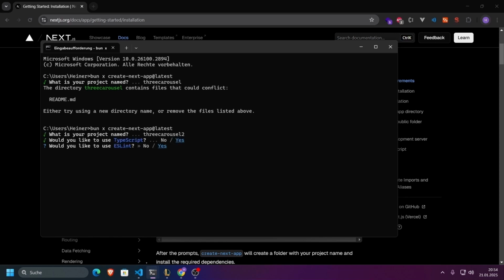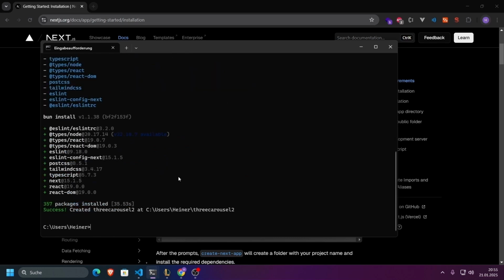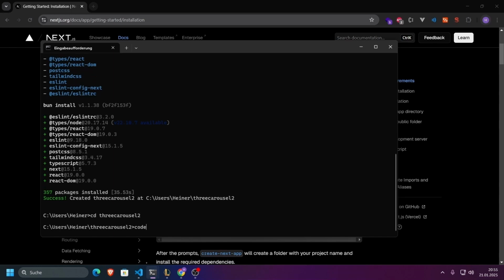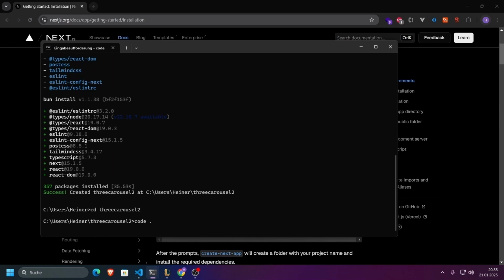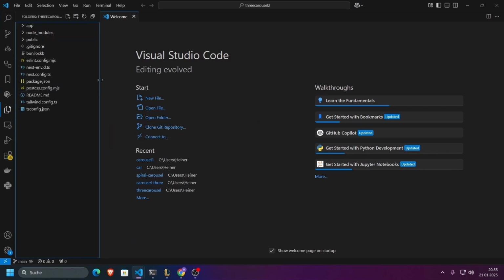TypeScript, yes. ESLint, yes. Tailwind, yes. Source directory, no. App router, yes. TurboPack, yes. Customize the import aliases, no. Okay, now that we are done, let's cd into our directory. Let's type code, empty space dot. And this will bring up our project in Visual Studio Code.